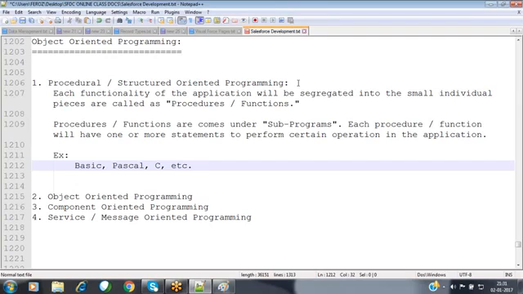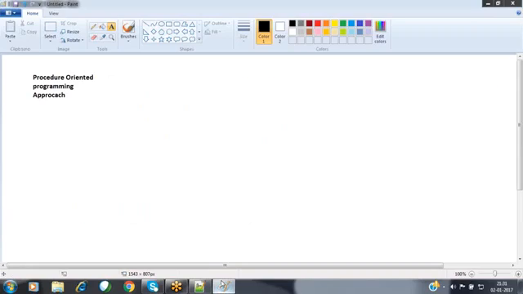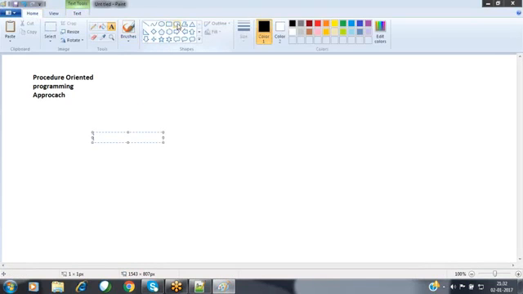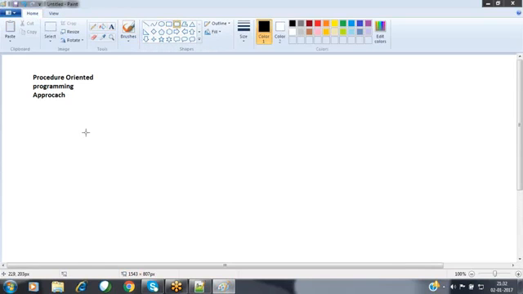So what is the drawback of procedure-oriented programming, and why are people not preferring to go with it? Suppose, for example, let's take a scenario. Assume that I'm developing a banking application. I'm implementing a banking application.